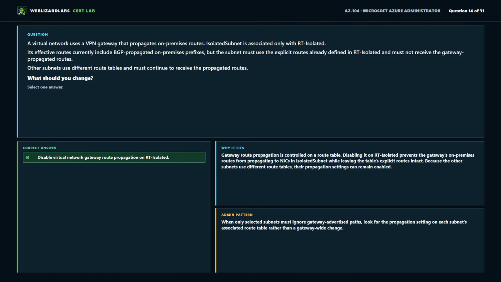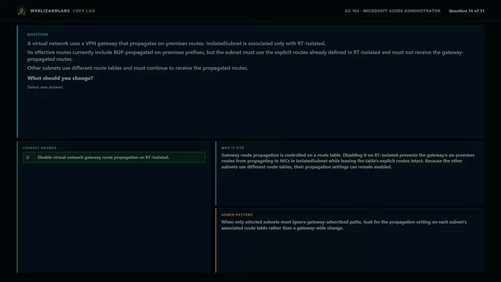The supported network action is B. Disable virtual network gateway route propagation on RT isolated. Gateway route propagation is controlled on a route table. Disabling it on RT isolated prevents the gateway's on-premises routes from propagating to network interfaces in isolated subnet, while leaving the table's explicit routes intact. Because the other subnets use different route tables, their propagation settings can remain enabled. When only selected subnets must ignore gateway advertised paths, look for the propagation setting on each subnet's associated route table rather than a gateway-wide change.